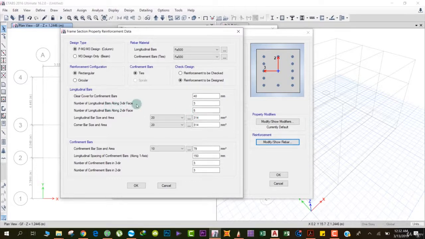So number of bars along 3 direction face is 3, it's fine. Number of bars along 2 direction face, let's make it as 3 also. So longitudinal bar size and area, so corner bars we'll take as 16 mm, and the longitudinal bars we'll take as 12 mm, and the corner bar size we'll take as 16 mm.